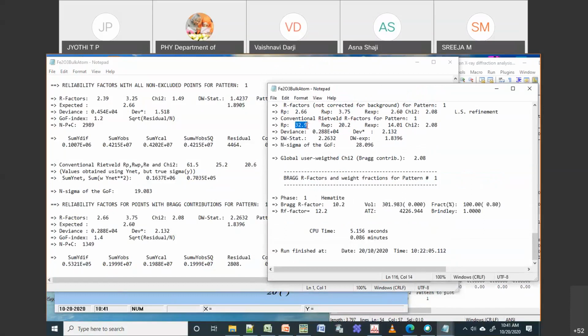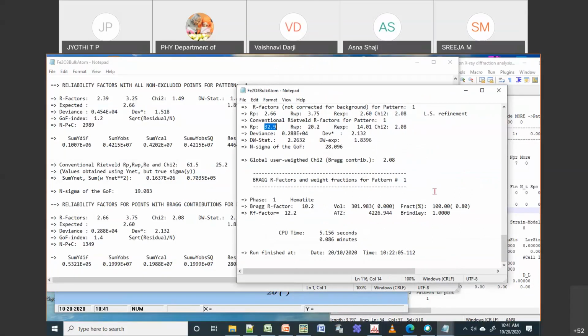Okay, if you have anything less than 15 or less than 20, it is good. Okay, so that means your data is reliable. In our case, this data is not that reliable for Rietveld refinement. Okay, still you can get the phase information, you can get the information about other things.